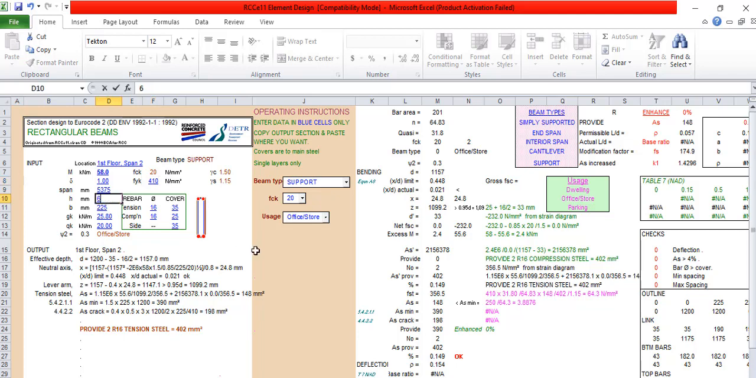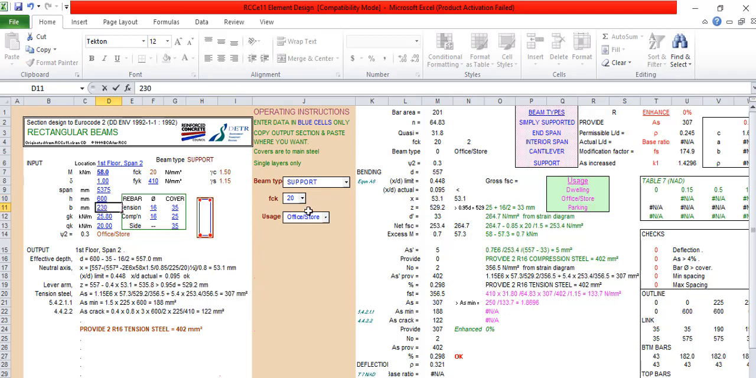This is the depth of our beam. Our H is 600. This is 230. So if you input this now, which is the moment, all these other figures, you input all of them, and we are using 16 as the diameter, it will provide 2Y16, or it uses Y16.